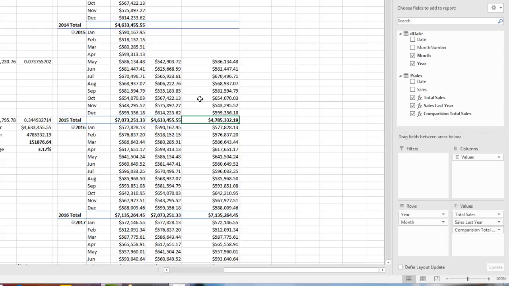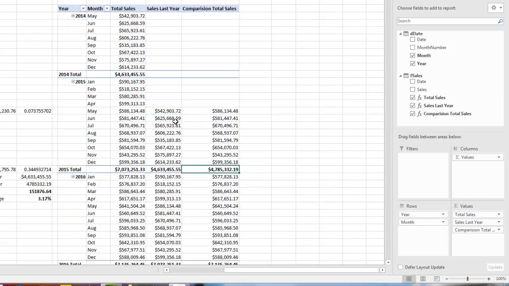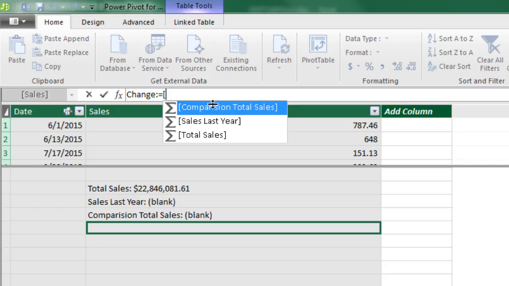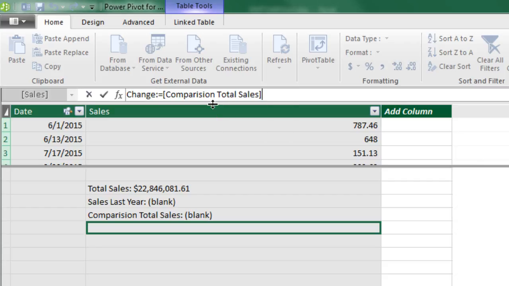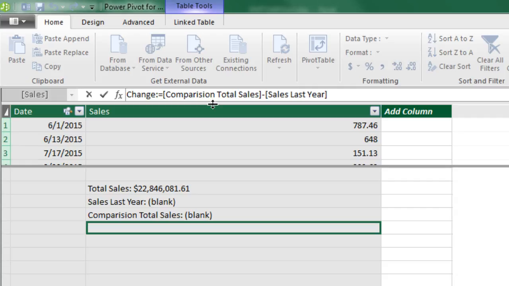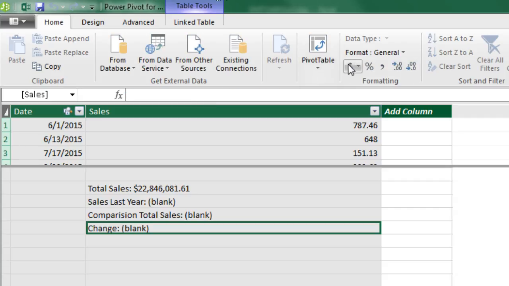Now we can subtract these two and calculate percentage change. Alt-Tab, click below, click up in the formula bar. Change, colon, equal sign, square bracket, comparison total sales, that's the current amount, minus square bracket, sales last year. Enter. We'll add some number formatting.